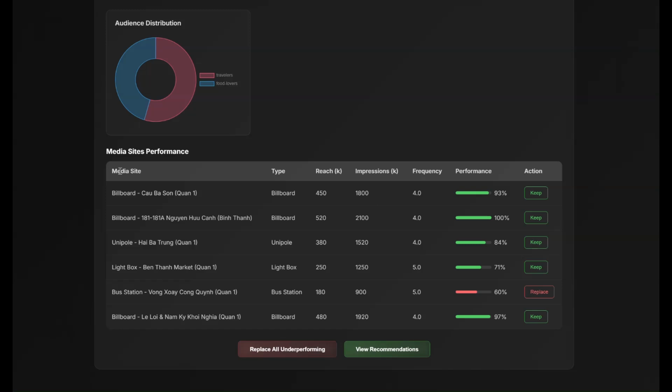Most of our billboards and the unipole are performing well, indicated by the green keep action, but it has flagged one site as underperforming. The bus station at Vong Soi Cong Quin is only achieving 60% of its potential, making it a prime candidate for replacement. Let's view the system's recommendations for a replacement.